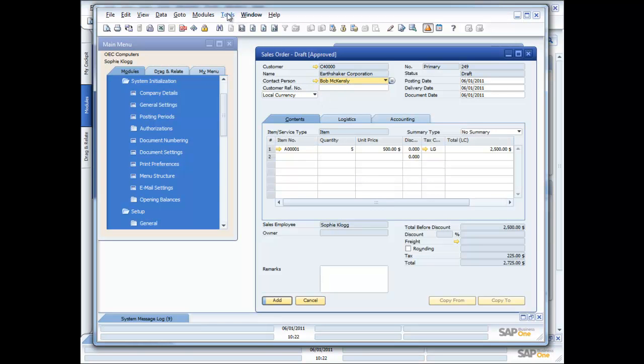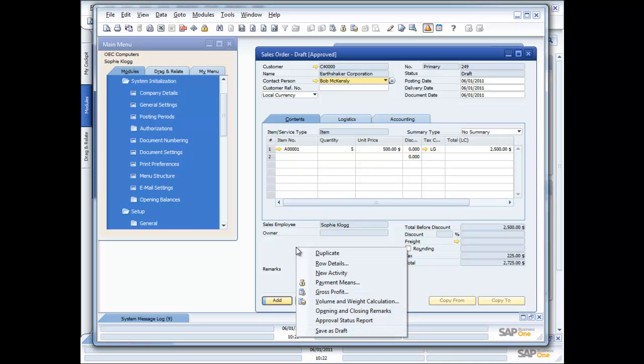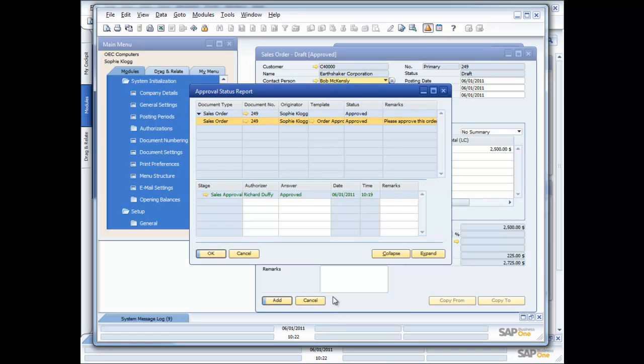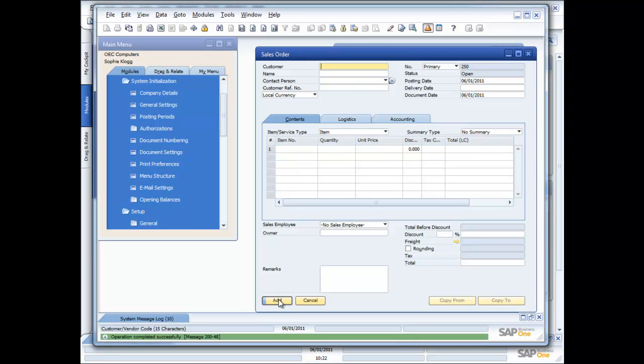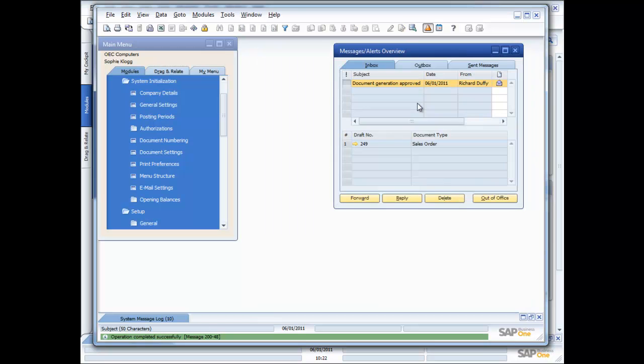Now if she wants to, she's able to view the history in the approval status report just by right-clicking on the order. She can look in and see the approval status report that it was approved, and it was approved by me on the 1st of June 2011 at 19 minutes past 10. So that's all good. So now all she has to do is go ahead and click on add, and now the order gets processed. So that's an example of how the approvals process works inside SAP Business One.